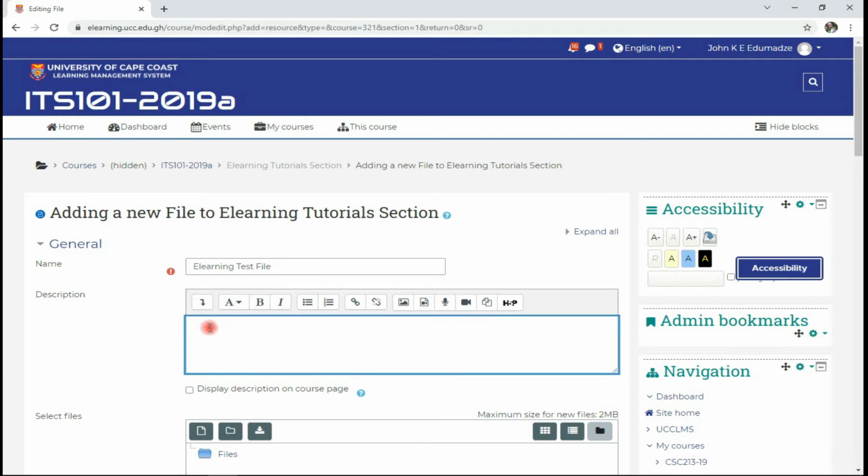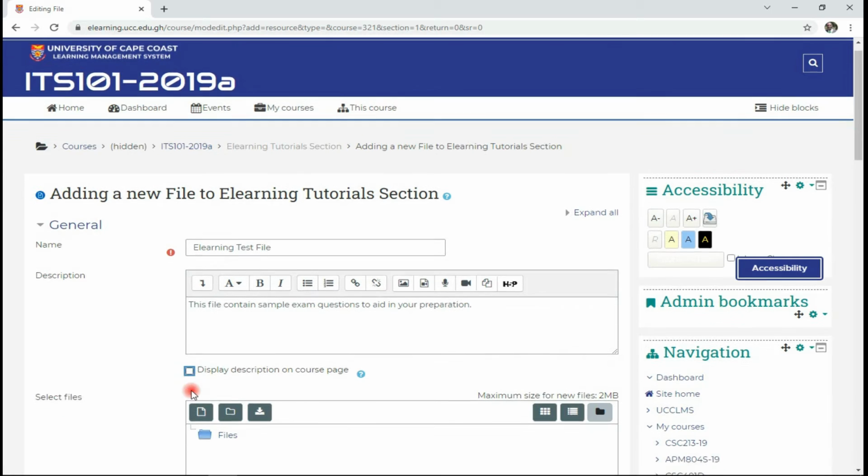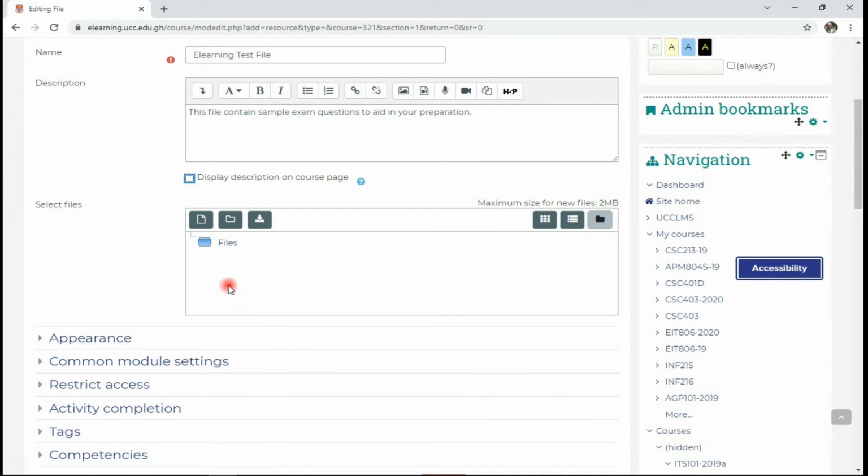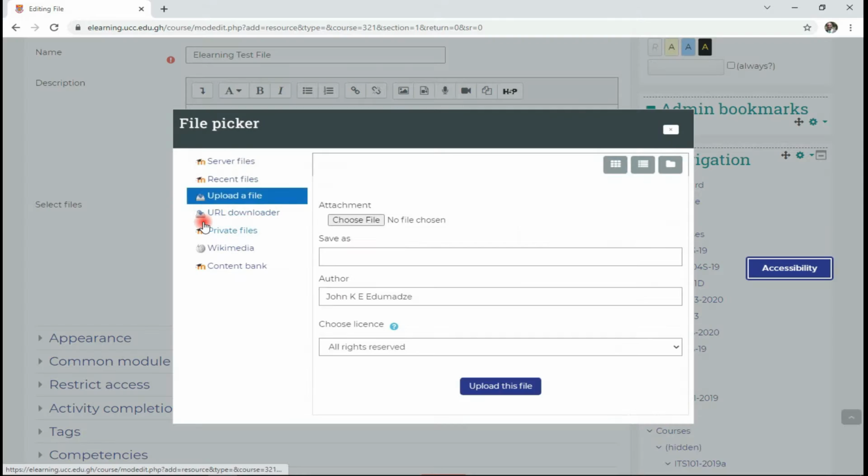Next, in the description area, enter a brief description of the file in the text editor. This description will not appear on your course page unless you enable it by clicking on Display Description on Course Page. With regard to the Select Files, this is where the file or files are uploaded, by either dragging the file to this blank space, or using the Add File icon to upload the file.